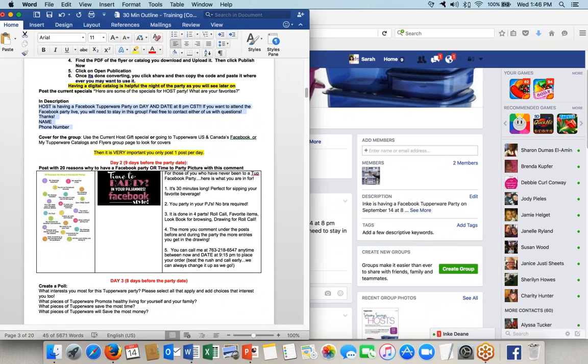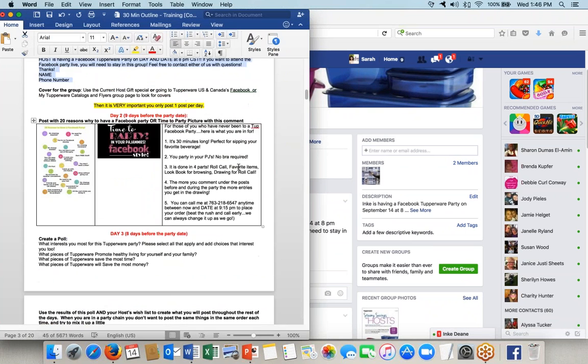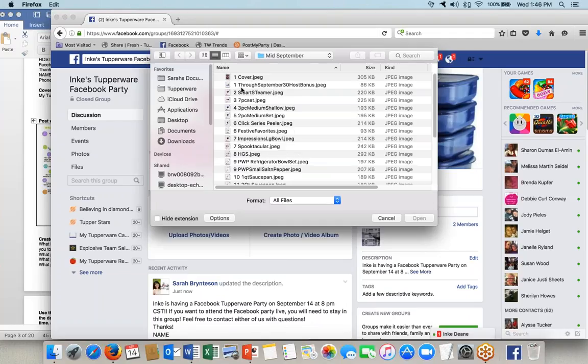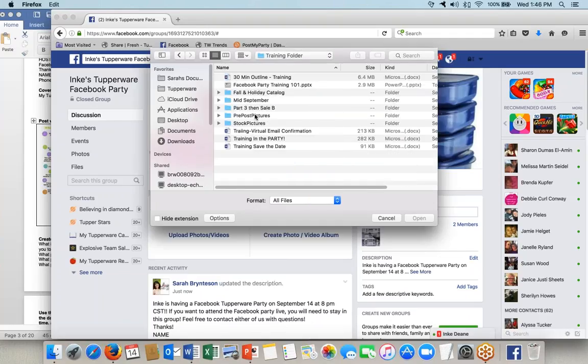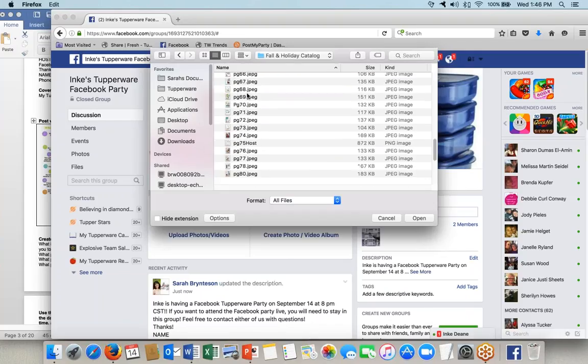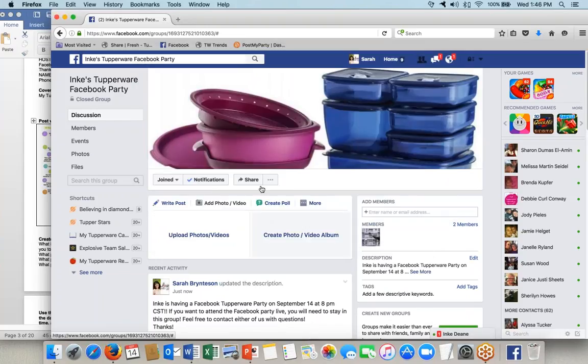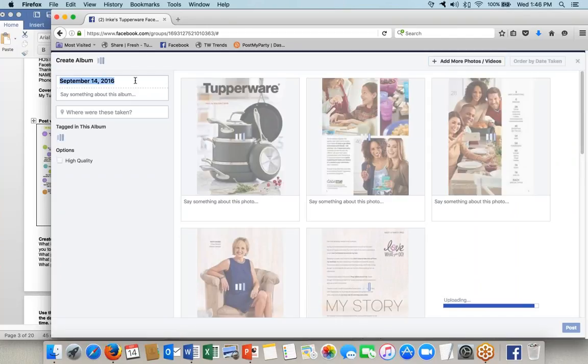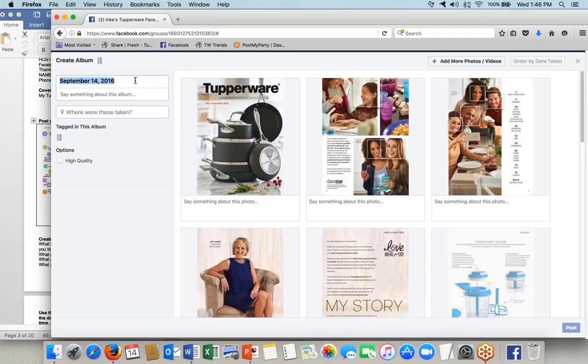Then you are going to upload the catalog. That is also one of the reasons why I love using groups versus events. In an event, you can only load 44 pictures at a time, and our catalog is 80 pictures long. So you're going to create an album that has the fall catalog. I love doing this because it allows people to enlarge the pictures much more easily when they're using their mobile devices. In the My Tupperware Catalogs and Flyers group, they have this album there.